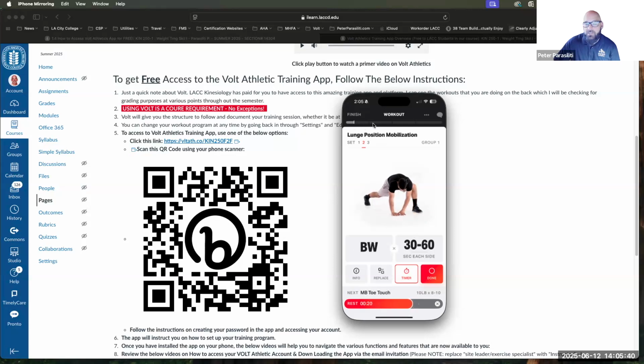Now, this lunge thing, it's going to go back and forth between two exercises. You don't have to do that. You can just skip to the next one. That would be by sliding your finger across, which I can't do here because the mouse doesn't let me do that, which is super annoying.